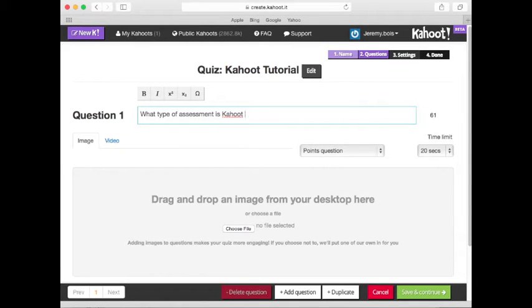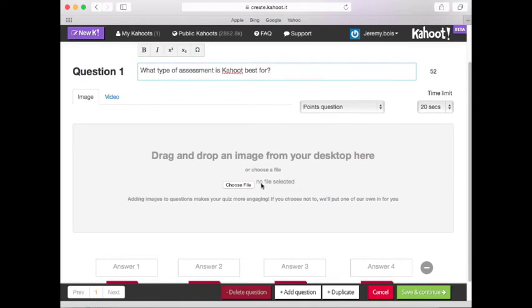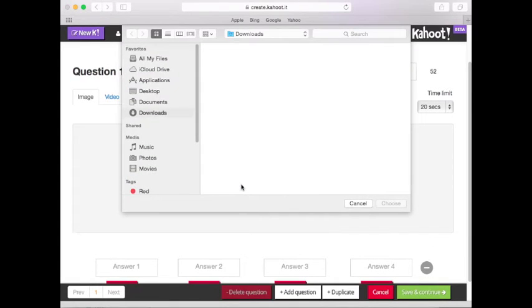So I just type in my question: what type of assessment is Kahoot best for? And I realize that that's not the best question, but it's just for the purposes of this demonstration. You can drag and drop an image from any web browser or a folder if you would like, and that'll be a nice image to display when your question is asked. You can also choose a file.